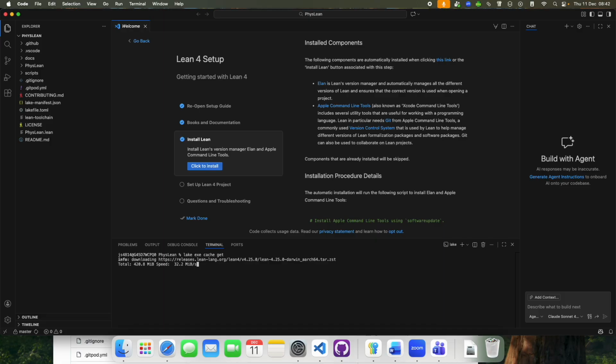Depending on your internet connection, this might take a while to work, and also depending on your computer speed. So this is not currently building the project, but it is downloading a cache of all of the files from mathlib that have been built on the internet. As you can see here, this is downloading mathlib.